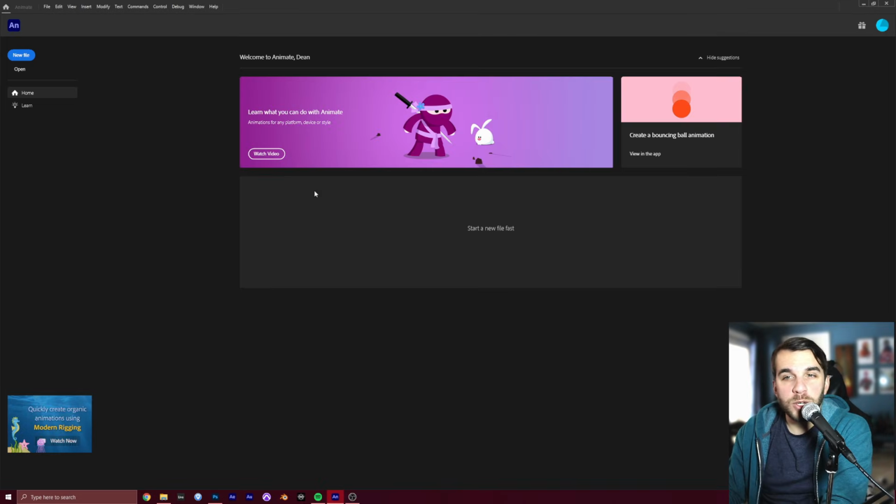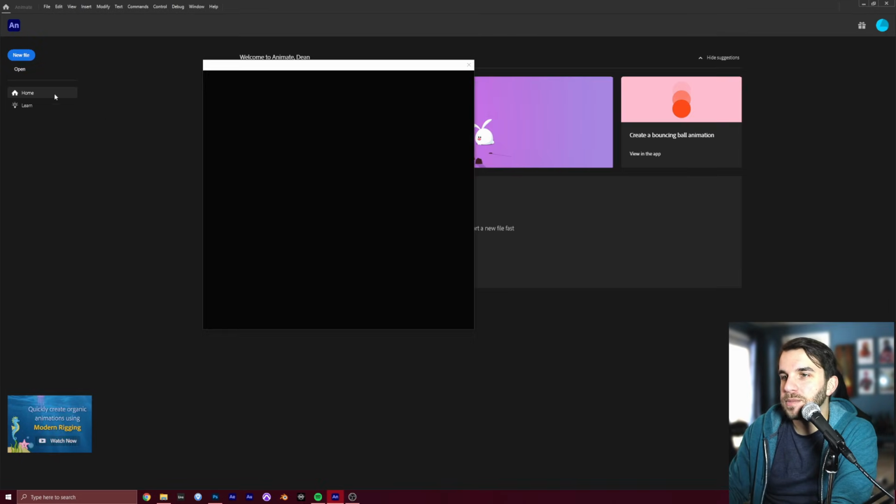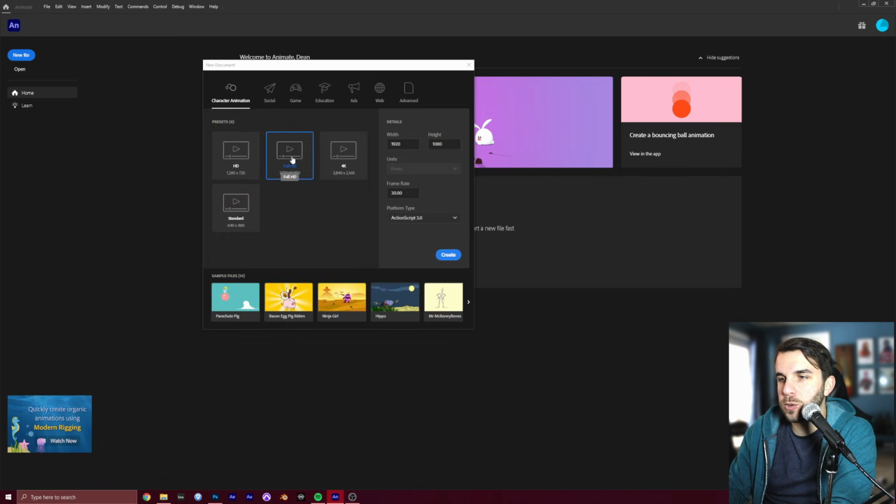The first thing you need to do when making a Friday Night Funkin' character is open a new file in Animate. So we're going to click New File, and then let's go with Full HD, and our frame rate is going to be set to 24. That's very important that you set this right, otherwise your character's movements will be a little off.